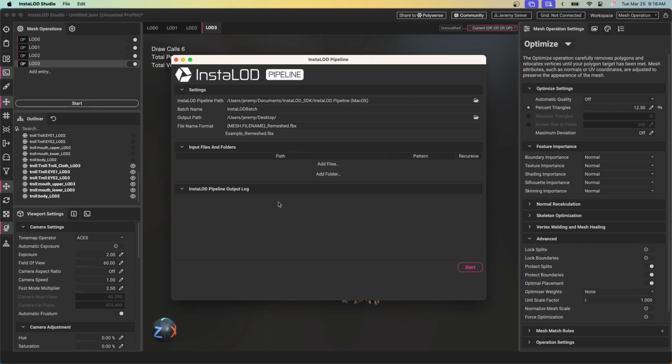This allows me to batch process hundreds of thousands of meshes using the profile that we have loaded up here. So I could supply, for example, an output path. I could use some naming conventions with variables. Then all I have to do is add in my files and folders and hit Start, and InstaLOD will batch process all of the data inside of those folders with the profile that we have here.